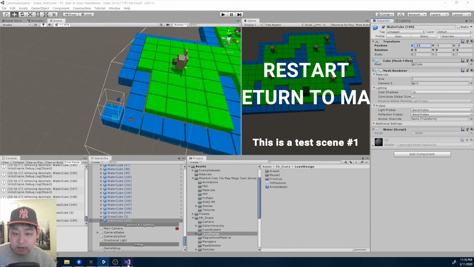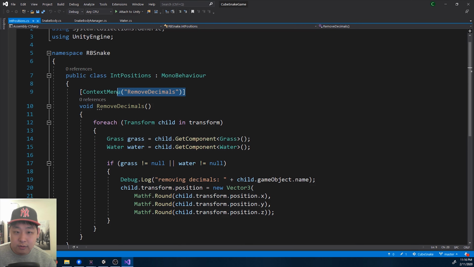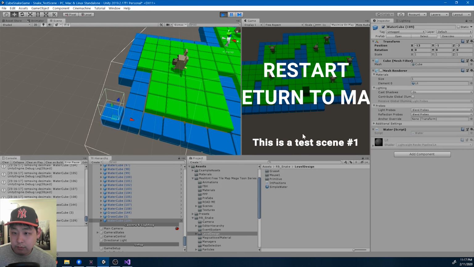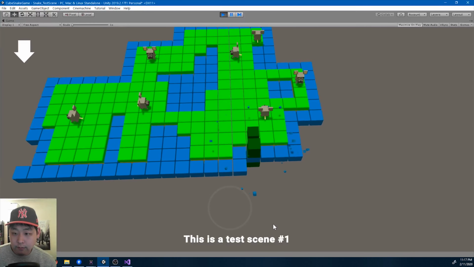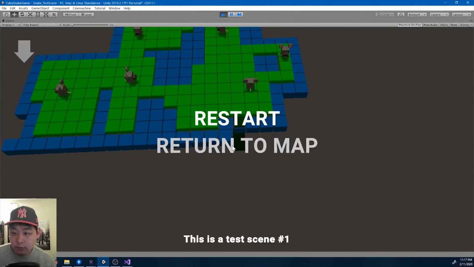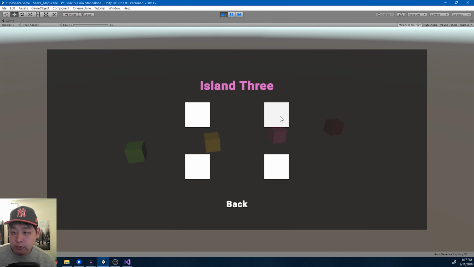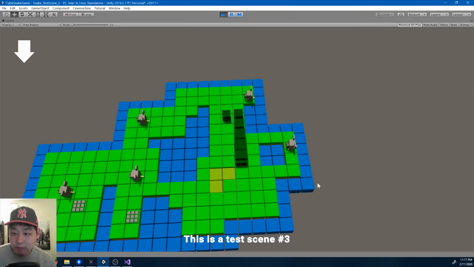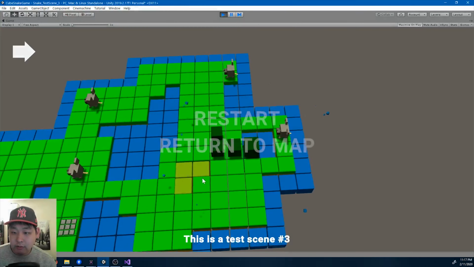I can do this in the editor because I have this context menu. This allows me to right click on the component and run it in the editor. And that's pretty much it. I can still run the game. It's just a different art. I can go back to the map, choose a different scene. It's almost the same right now, but I'm going to create different scenes later on.